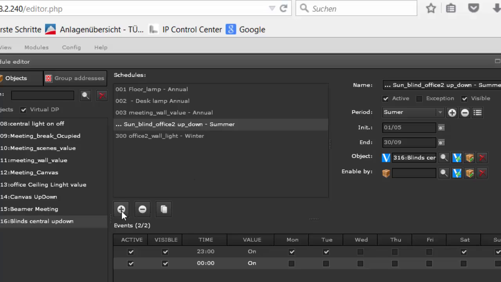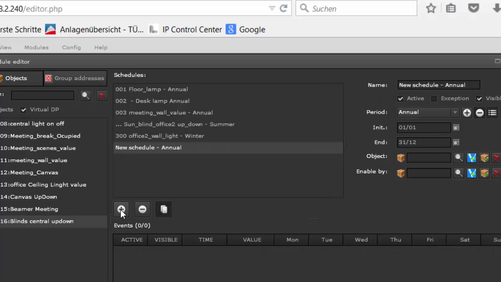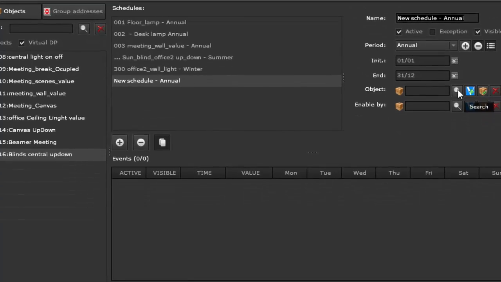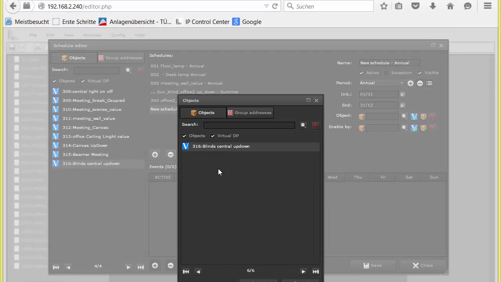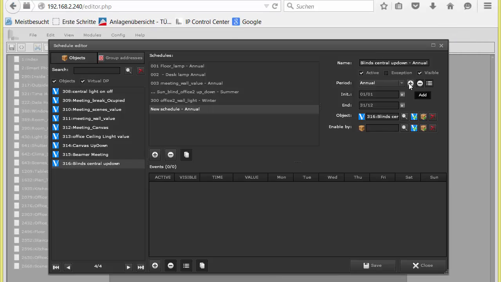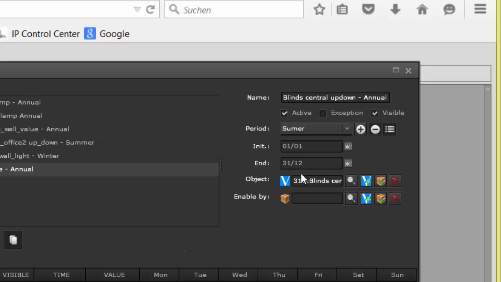Now create a new schedule clicking the plus icon. Then search the corresponding group address or object and insert it. The name for the schedule now will be composed by the object name plus the period name. It still can be edited.